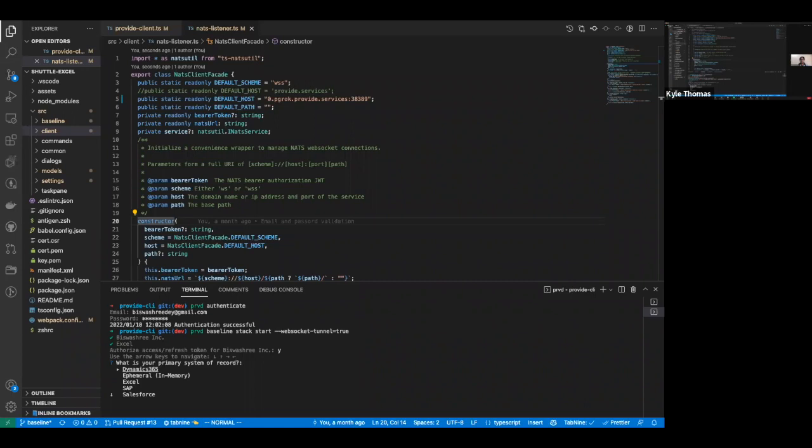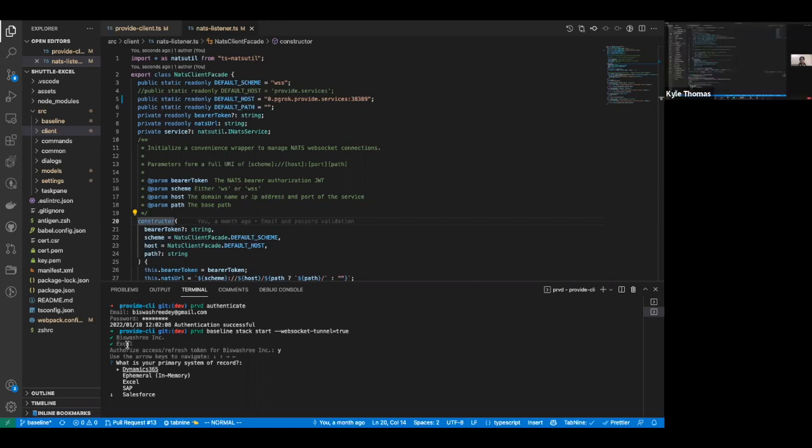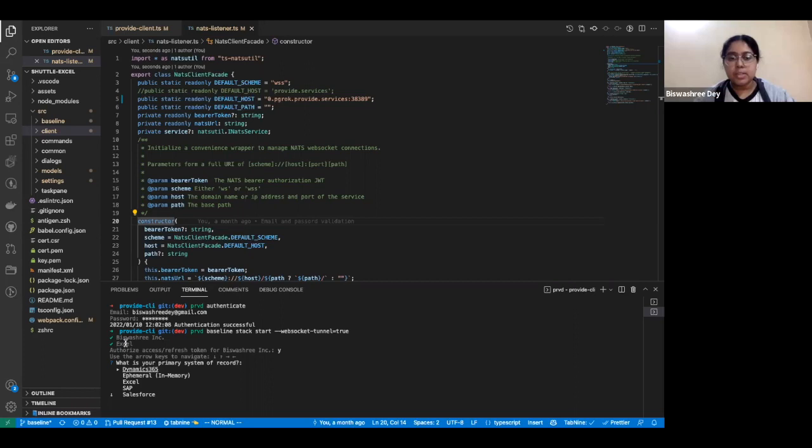So here you select your organization. You select which work group you will be using. I am using a work group called Excel, and then you just say yes for the refresh access token. Then you select your primary system of record as ephemeral. After Excel gets set up, you'll also be able to use Excel, but for now, we'll just use ephemeral.